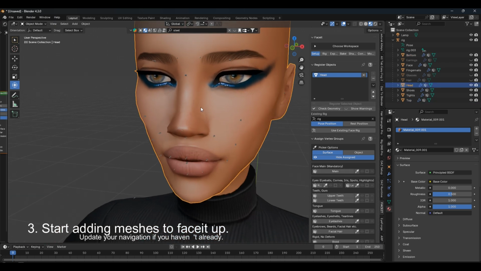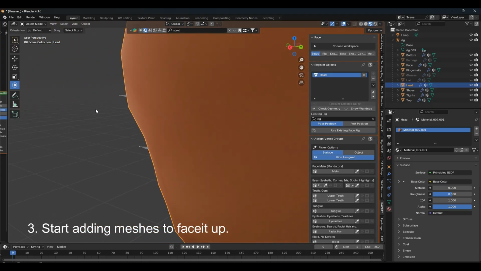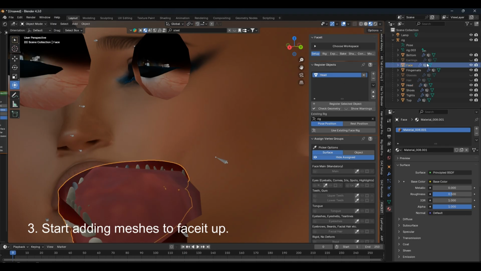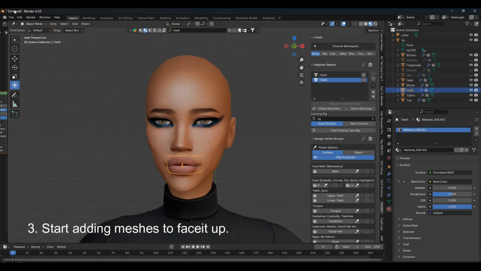Okay. Now I'm going to go into her head, zoom in, pull it in, because I know that these are separate. I know the teeth are separate. And I'm just going to add this. I'm going to change it first because it says face and it's not a face, it's the teeth. I'm going to add that in there. Bam. Now I'm going to go into edit mode.